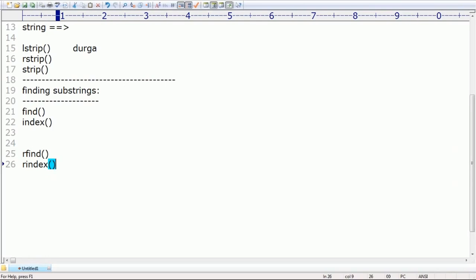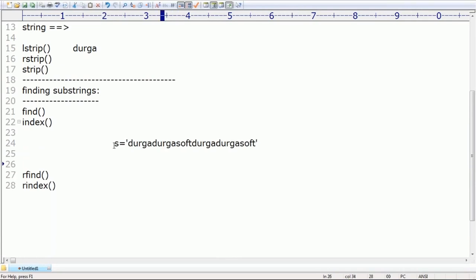Suppose I have one string, assume Durga soft. This is my string. Remember, this is my string. Now my requirement is, I want to check whether soft is available or not. Are you getting it? This is my requirement, right? Can you please tell whether soft is available or not? Respond. Available. Good. Soft is available.